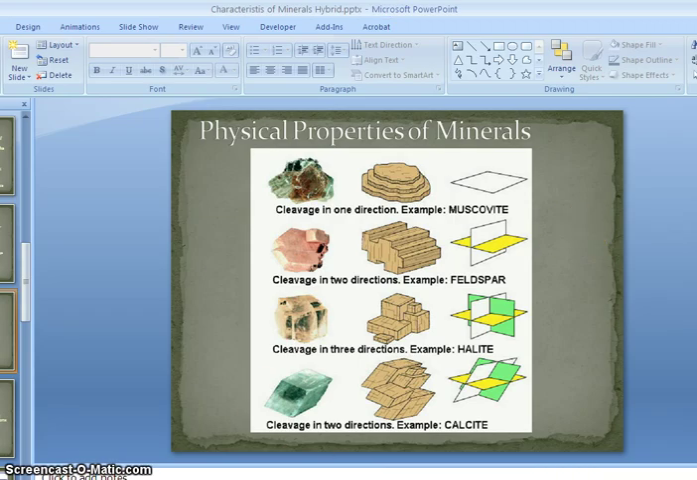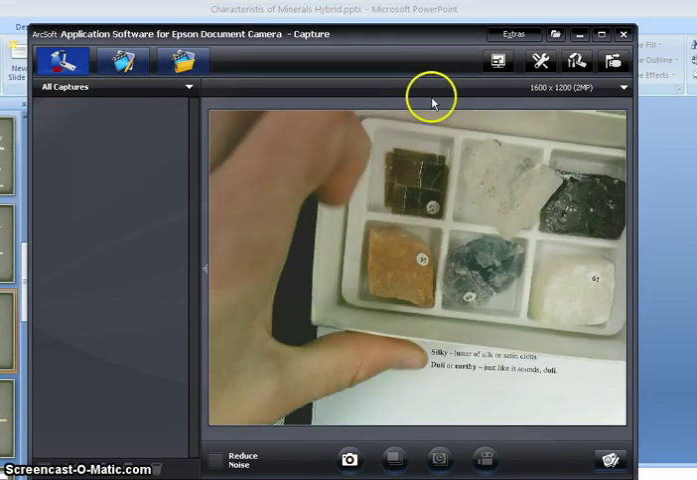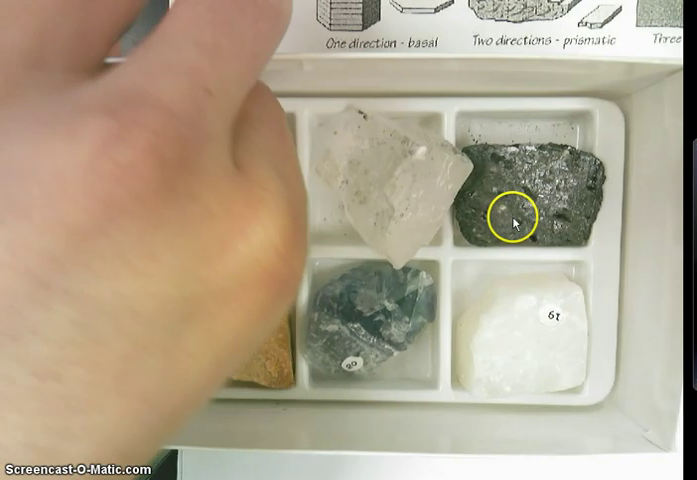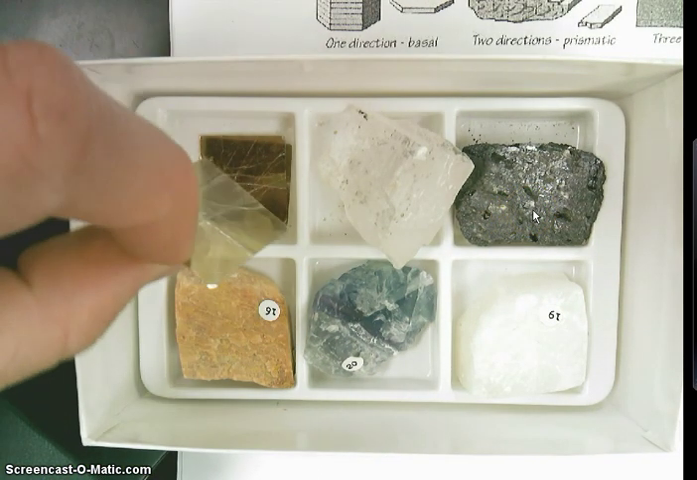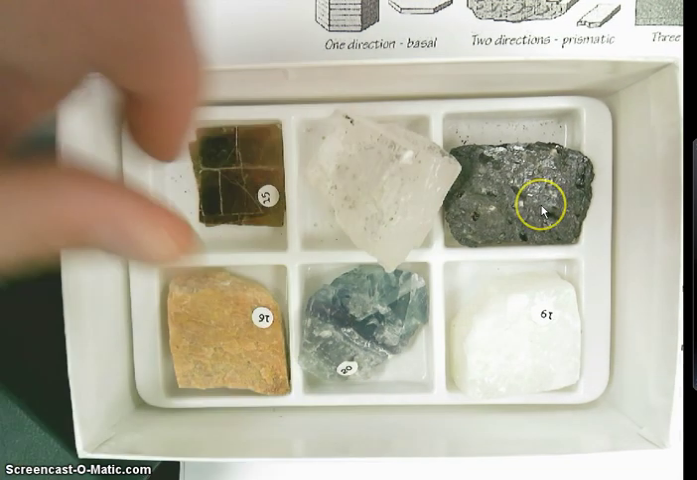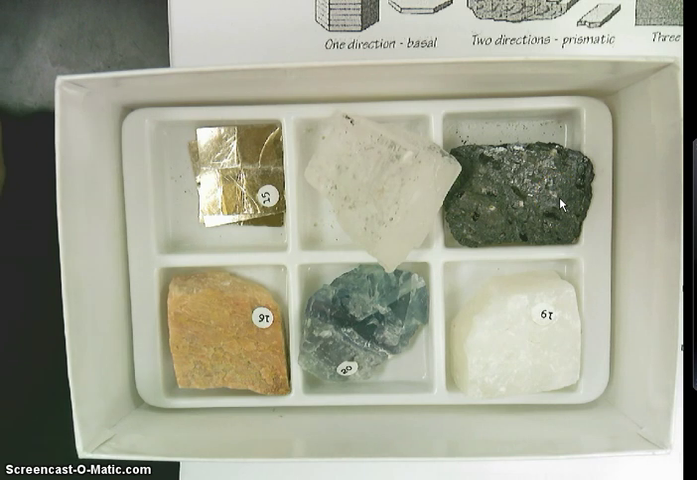So again, what we have here are a couple samples. Now I'm going to pull this up and make this big so you guys can really see this. Now, this is an example of one plane of cleavage, where this mineral breaks off into flat pieces. This is actually a mineral, believe it or not. It's called muscovite mica. It breaks off into flat pieces. That would be an example of one plane.